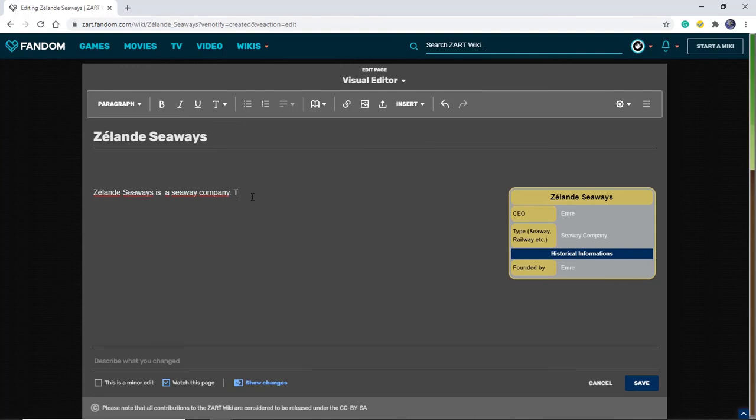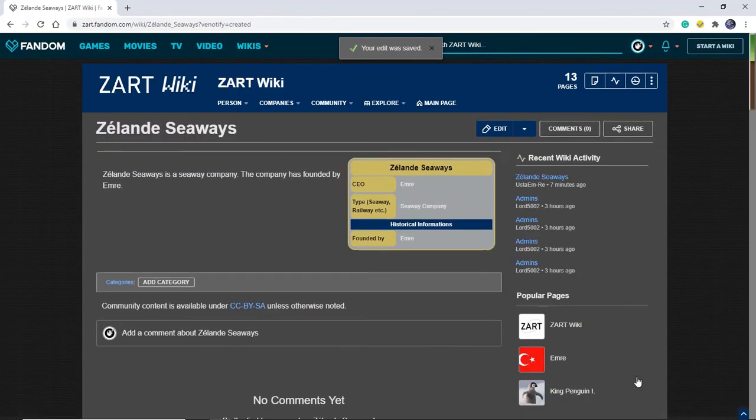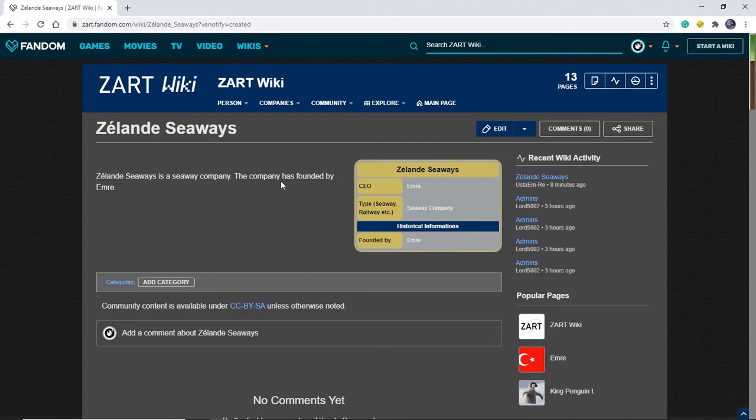For example, company created, founded by them. Then just describe what you changed. Add infobox. Then click save. From now, you know how to add an infobox to your article.